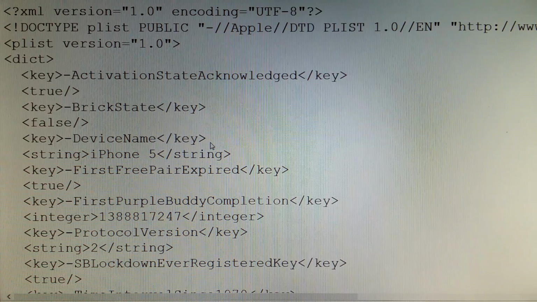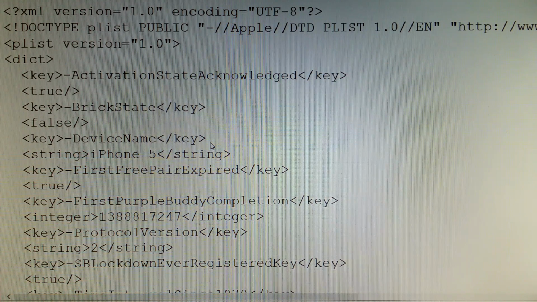So the next thing I'm going to show you right now is this working on an iPhone 5 that already has an iCloud account on there. And I'm going to show you the result of that. Just bear with me for 1 second here.